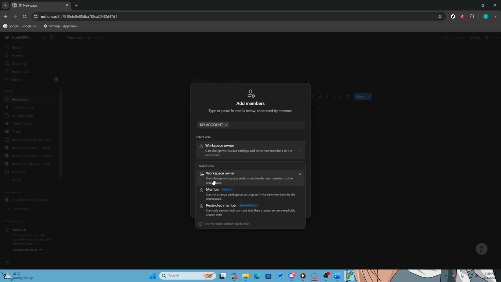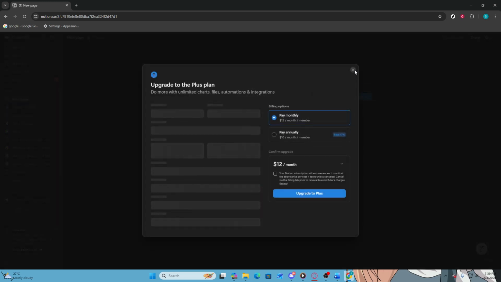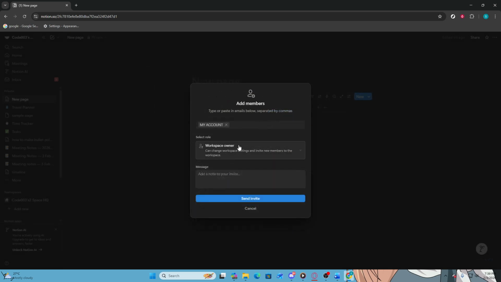Next, click on the drop-down menu that appears after selecting Select Role. Here, you will see various role options such as Member or Admin. Choose Member for standard access, which is suitable for most users.